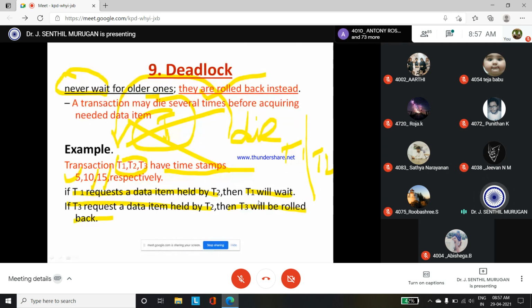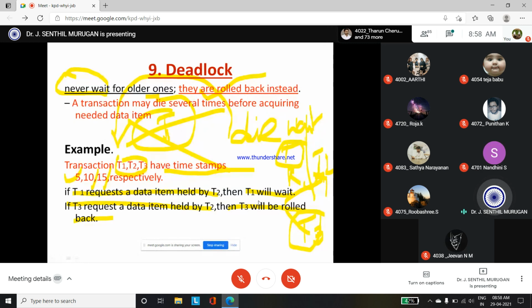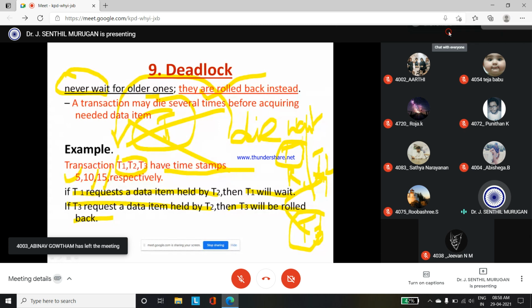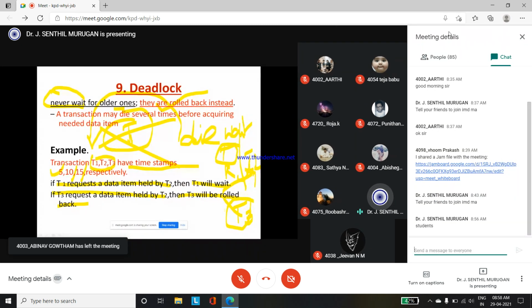So what we are going to explain in this one is, T1 will first request T2. After requesting, T1 will wait. Then another one, T3, is there. T3 again requests T2. While T3 is requesting T2, T3 will be rolled back. Why? Because T1 is already waiting. So T3 is rolled back.